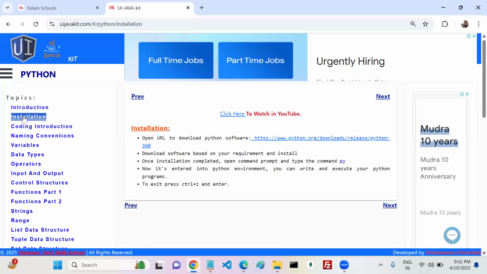Next one is Python installation. I hope all of you have completed the installation. If not, don't worry, just search Google for Python download. Once you get it, install it like normal software. That's it. Once you have Python, you can use the py command to call a particular file, execute it, and get the output. So just install Python.